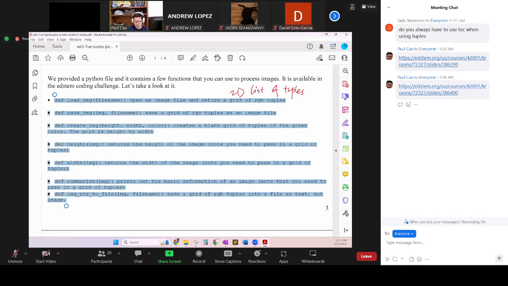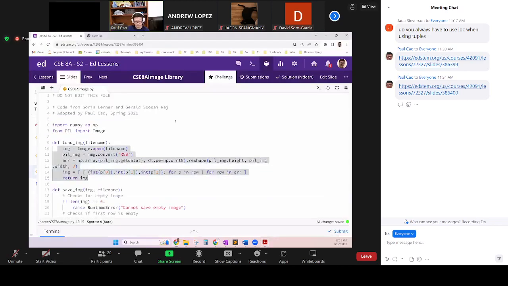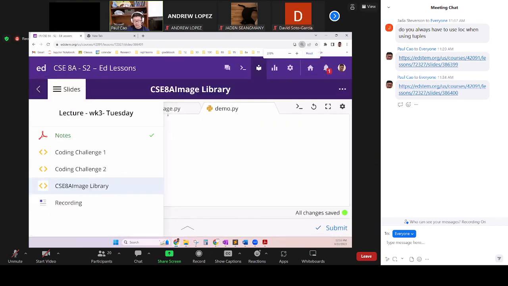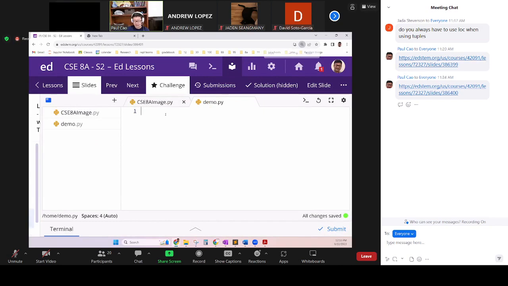Okay, so let me give you a quick demo. Let me create a file, demo.py. In order for you to use this CSE 8A image.py, you have to import. We normally import directly with from CSE 8A image import asterisk. From this file, import everything. And now I'm ready to create a file, like process a picture.